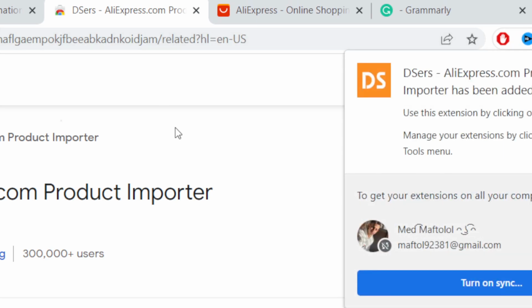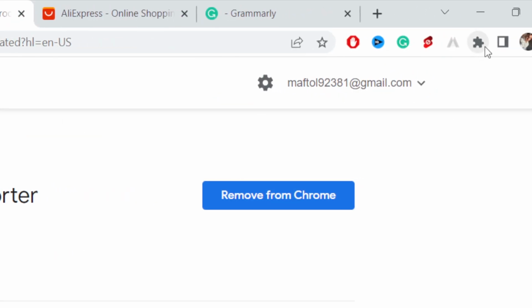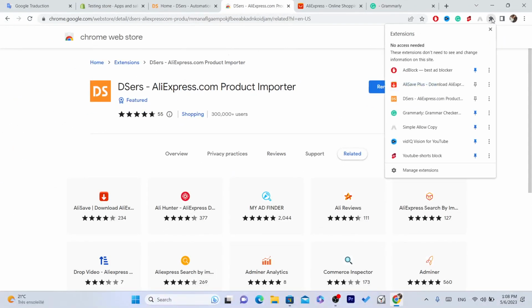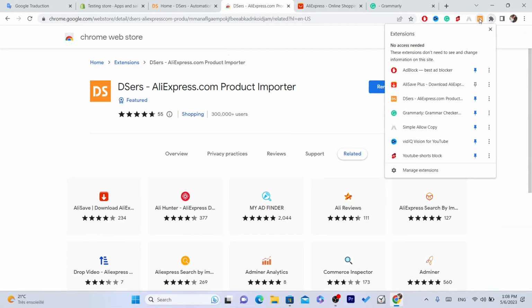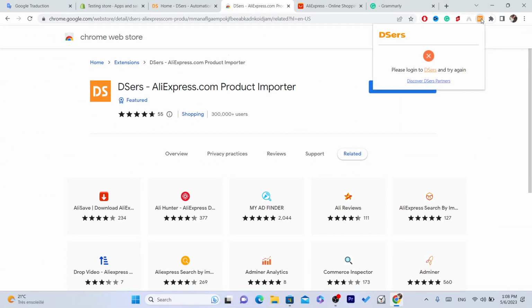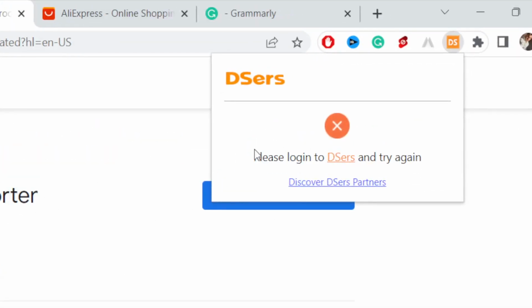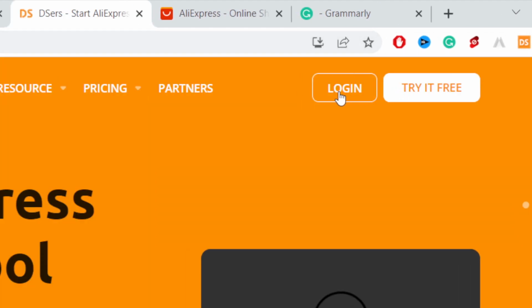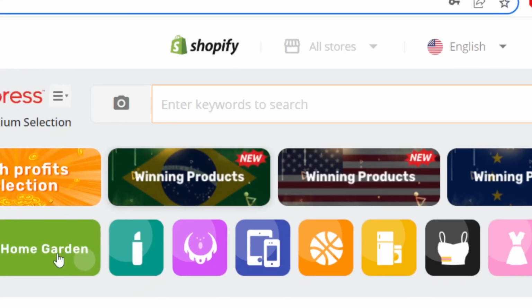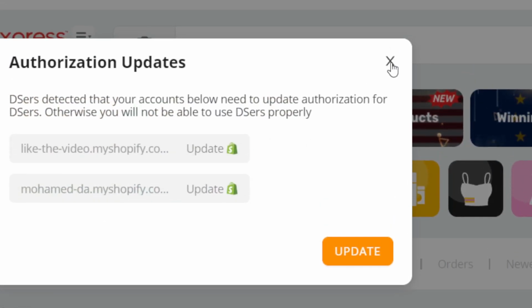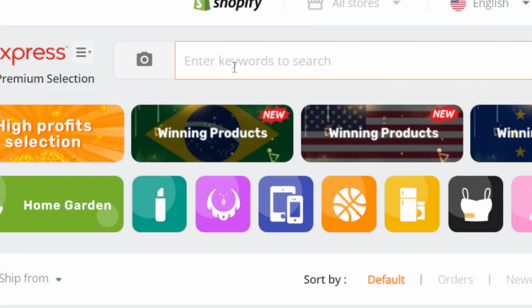After you click on add extension, guys, what you need to do next is click on where you can see all your extensions. Click on it, this one, and then pin the extension in the top. Click this pin icon here. As you can see, this is the extension. Now click on it, guys, and then click on Deezers. It says here please log into Deezers. Click on Deezers and just log in again, so that the extension will be able to read or know that you have already created an account on Deezers.